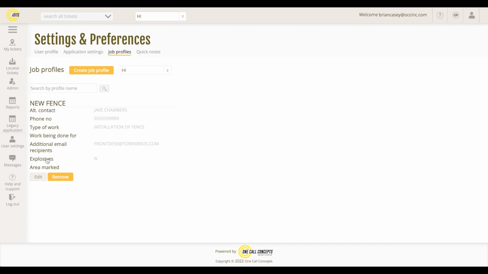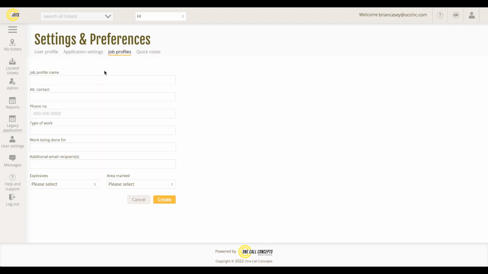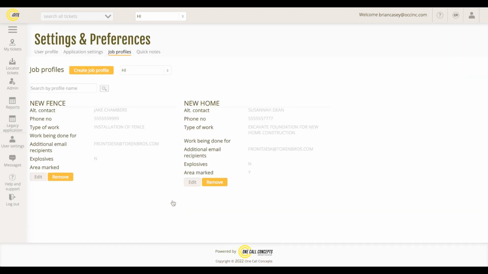To create a new job profile, click the Create Job Profile button at the top of the screen. All fields are optional. You can enter as little or as much information as you like. When you have finished filling out all necessary fields, click the Create button. The new profile will now appear in the Job Profiles menu.